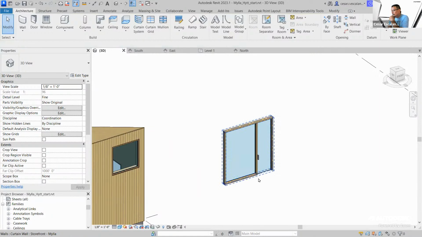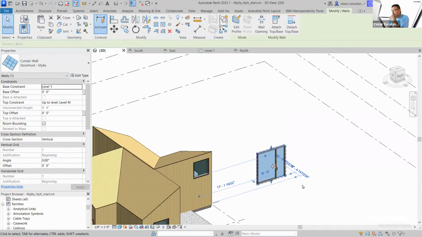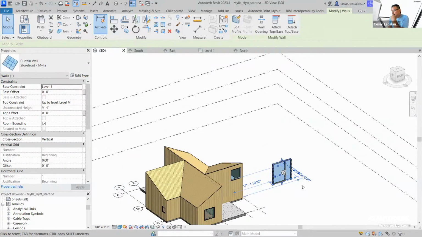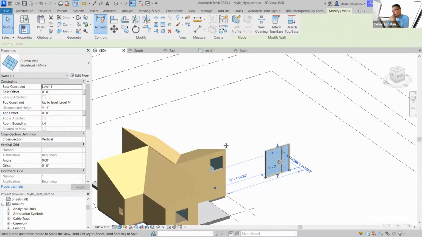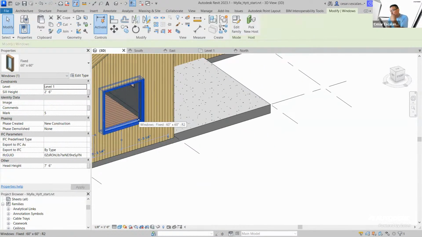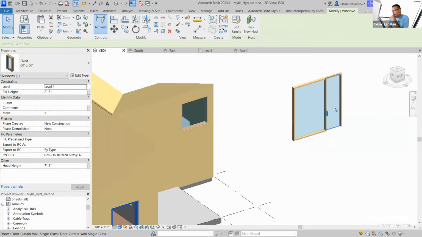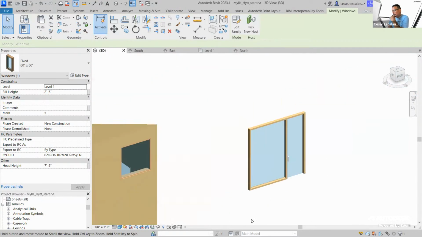And the final step is to, this goes from level 1 to level M. I think that's right. That's what we want, I think. No, it needs to be 7 feet. Now I remember. It needs to be the same height as this. So this is 2'6" plus 5. So that's 7'6". That's the height of this. It needs to match the head of the window.